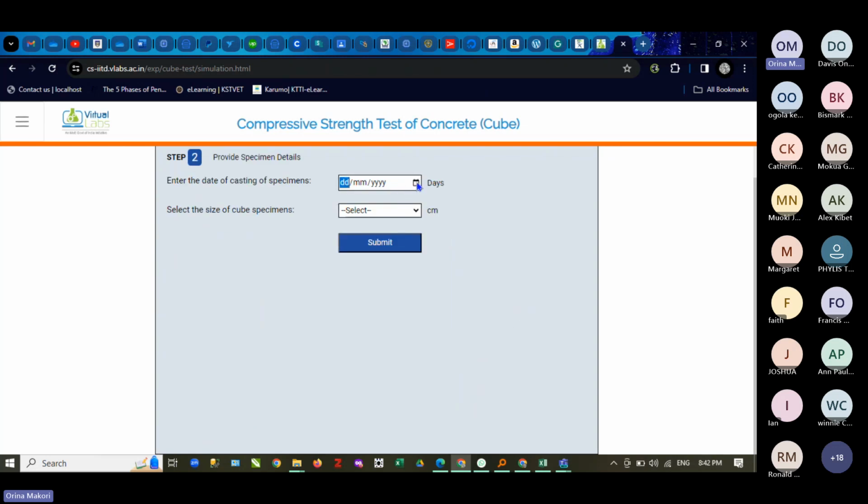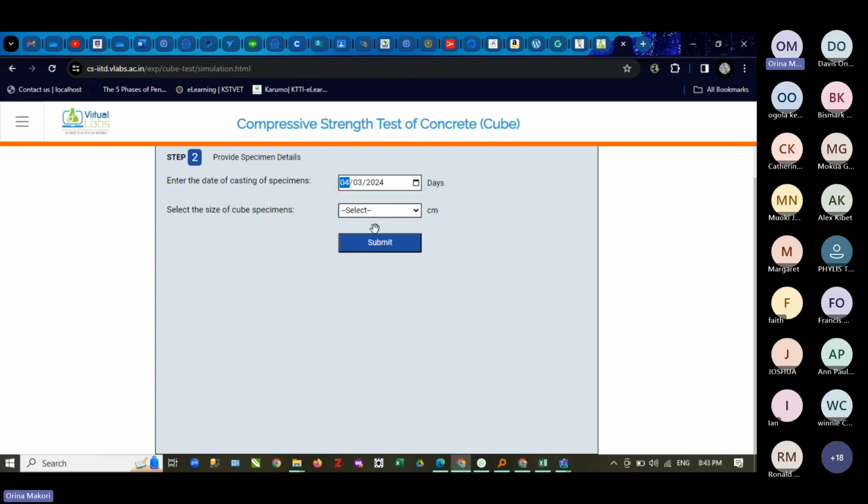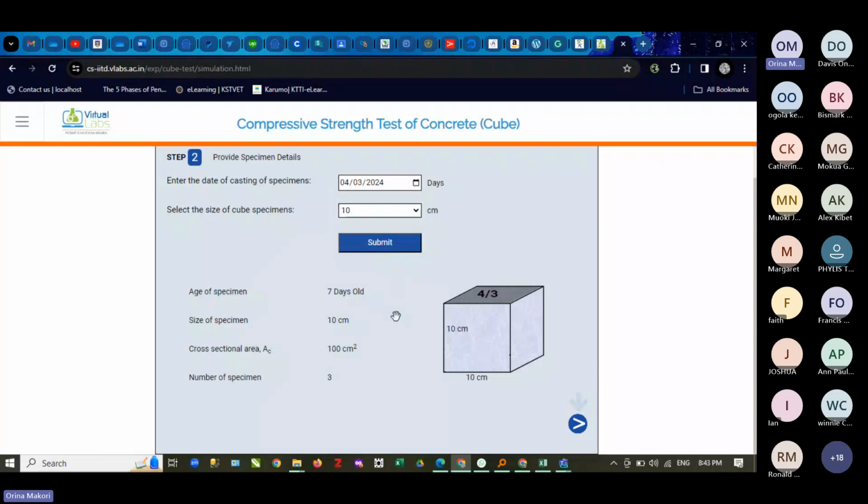So you say, when you casted your concrete, let's say on the 4th, what is the size of the cube? It's 10 by 10 because it is standard. You're using standard containers to create the cubes. Then this is your cube. It is 7 days old. It is 10 centimeters round. So it has a cross-sectional area of 100 square centimeters. You need 3 specimens to test and record the results.